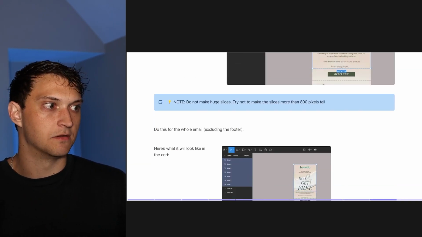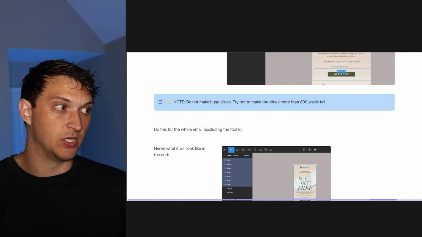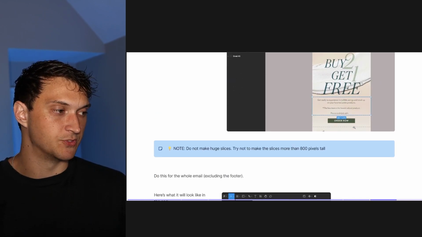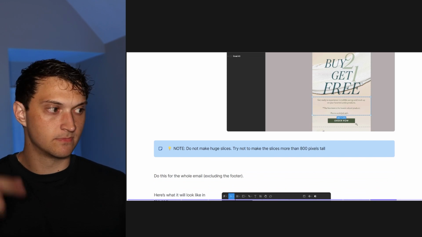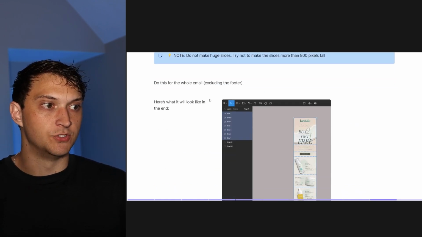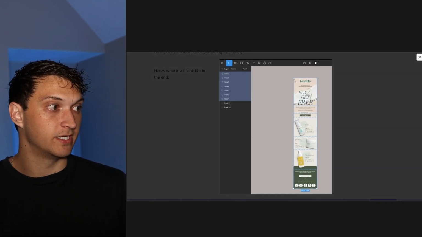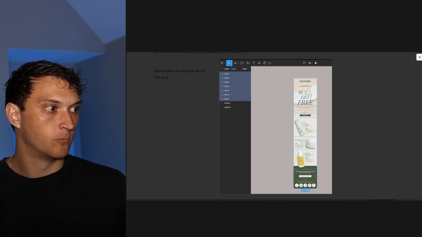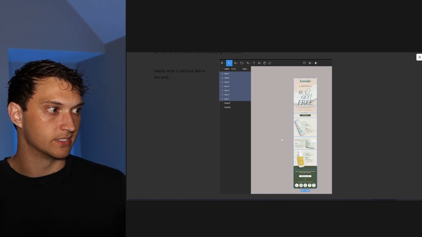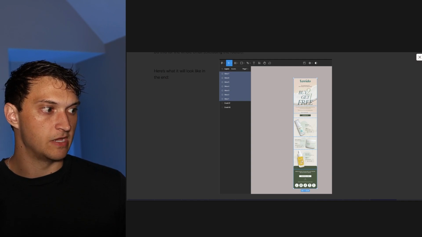So that's what I was saying here. Try not to make it more than 800 pixels tall. So pretty much max size would be 600 across, 800 tall. Do this for the whole email. So eventually you're going to get one slice up here, one slice here, one slice here, one slice here, one slice here, and one slice here.